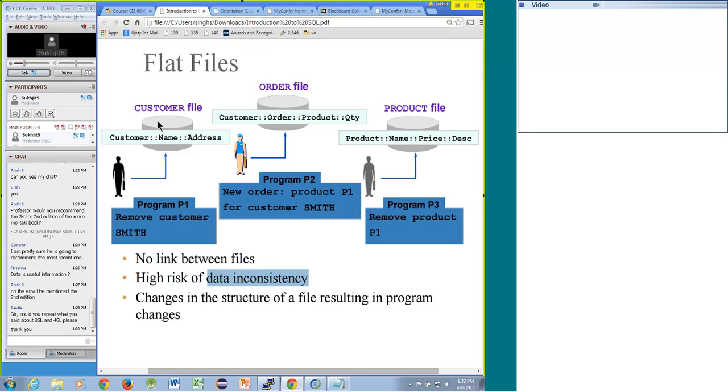If the customer is removed and the product is removed and all we are keeping is the customer ID and product ID in the order file, the references for the customer Smith and product P1 are going to be gone. So we'll be placing hoax orders for customers that do not exist or products that don't exist. That is because there is no linkage between these files. It becomes a high risk for data inconsistency.